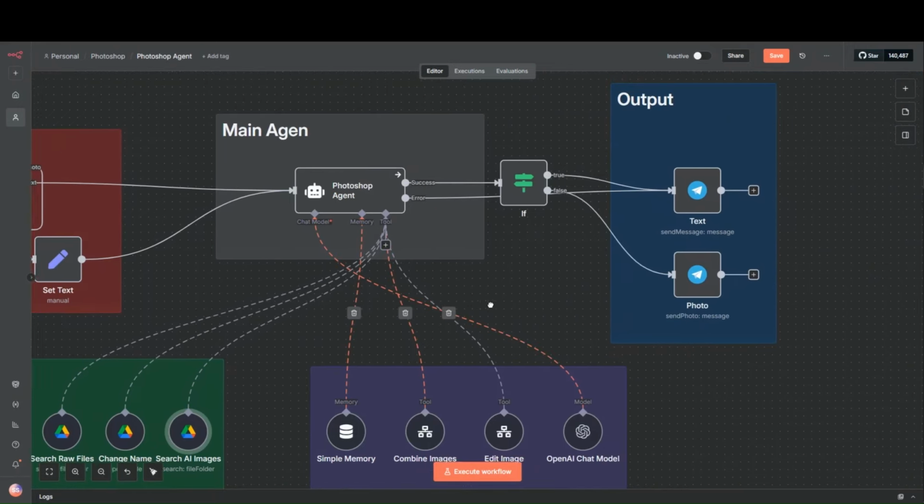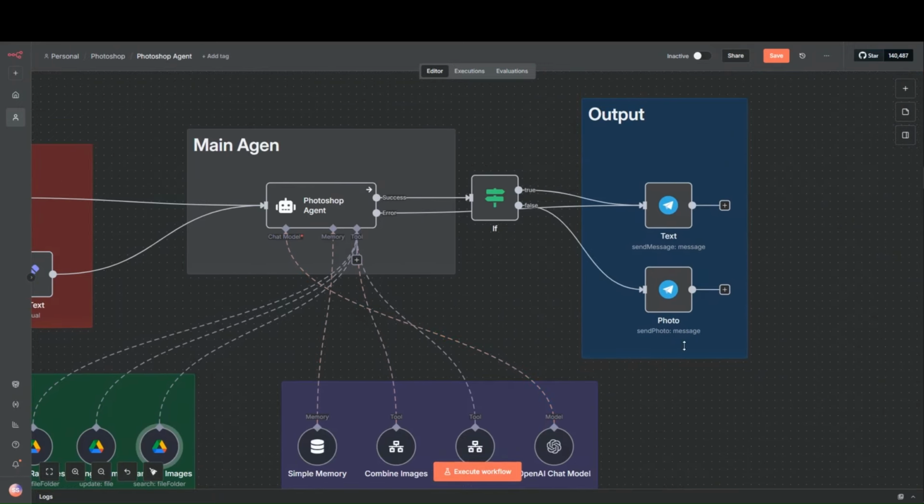Yes, and here finally we have the if node. If it's a photo, it will create a photo. If it's a text, it will create a text. But actually, I connected to both because it will give you the photo and it will give you the text. So it will give you the actual final photo, then it will give you the text underneath it just to explain what this photo is for.